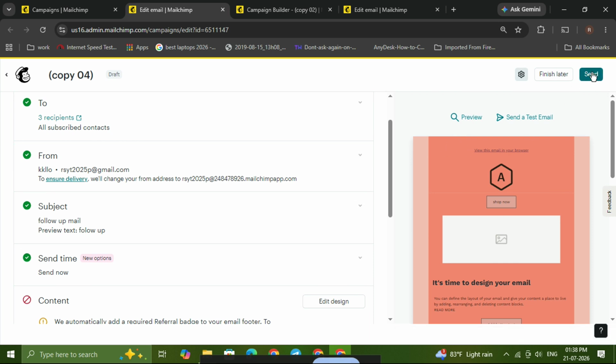You can also choose to schedule it if you don't want it to go out right away, but if you're ready, sending it immediately is just as easy. And that's it, you've successfully replicated a MailChimp campaign, edited it to fit your needs, and sent it out.